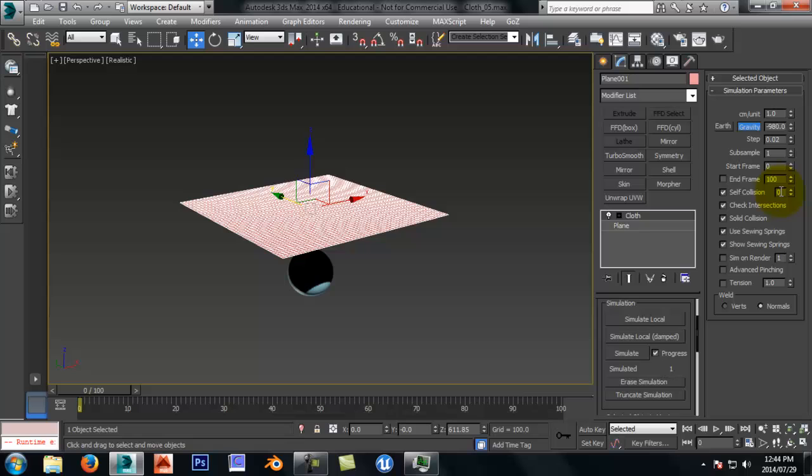Now the 0 next to self collision is the number of iterations. If, let's say at frame 20, the fabric really goes through each other and it's having a problem solving that, the more iterations you give it, the more it tries. So if you set it to 2, it'll try to solve the problem twice. If it doesn't, it'll carry on. If you set it to 20, it'll try 20 times before it moves on. So in this case, I'm going to leave it at 0, otherwise we will be here forever.